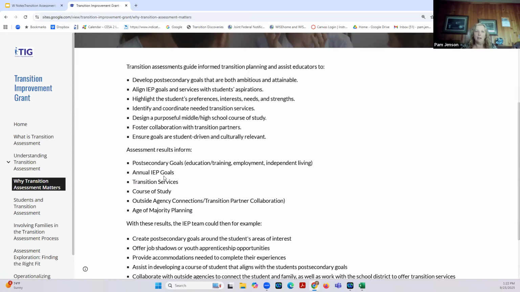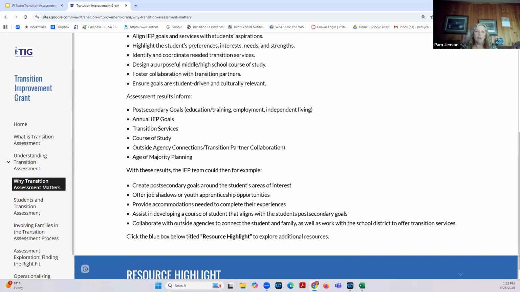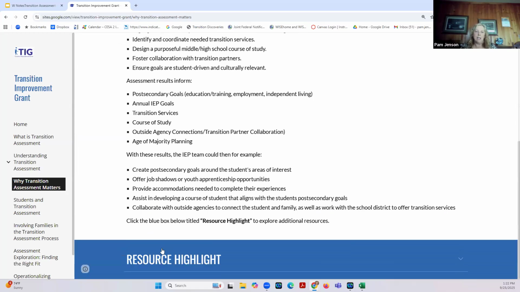the students' annual IEP goals, transition services, the course of study, connecting to outside agencies, transition partners, and the age of majority. So with these results, the IEP team could do the following, for example, such as offer job shadows or youth apprenticeship opportunities. Think about accommodations, developing that student's course of study that aligns with their measurable post-secondary goals, and celebrating. So again, more resources here on why transition assessment matters.